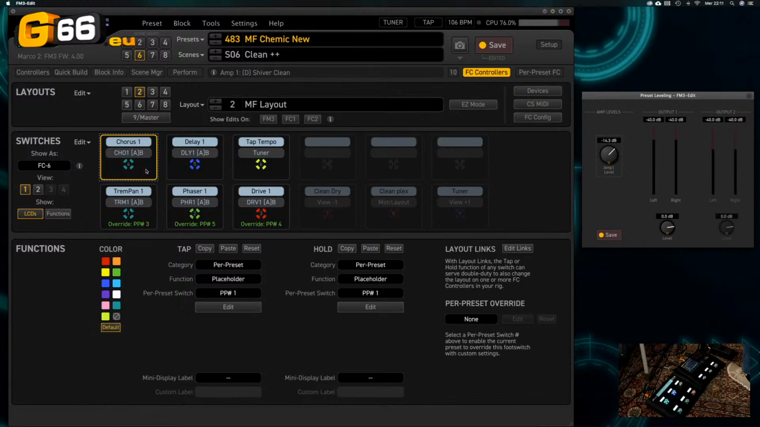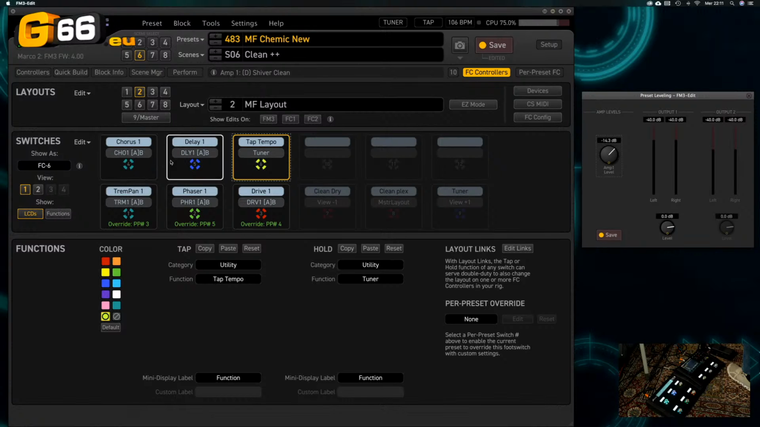So I don't assign these effects with the per preset Footswitch. Also the tap tempo. So the upper row is always the same in all layouts. The lower row changes depending on the preset. So in this case I use the tremolo, phaser, or drive, but in some cases I use a different configuration and so on and so on.